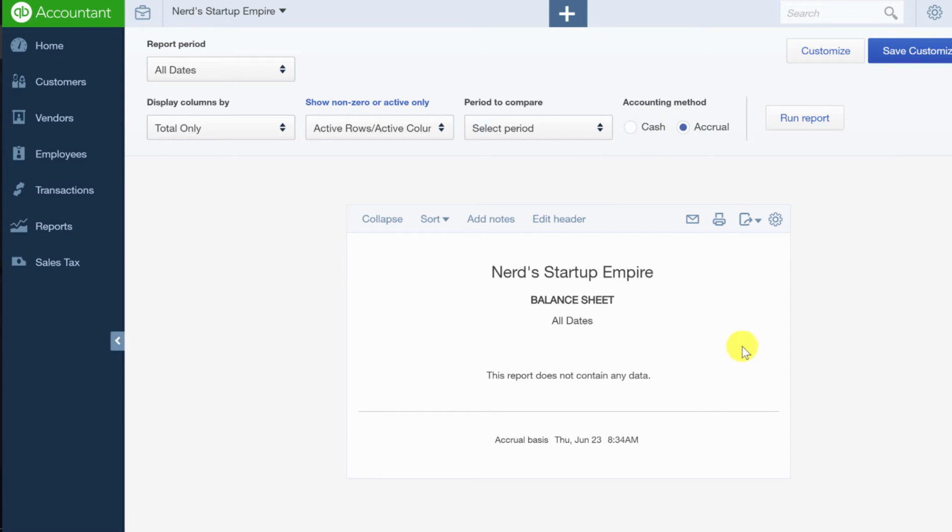So we're going to run the balance sheet on an accrual basis, and notice this report does not contain any data. So as you can see, no tricks up my sleeve. I run it for all dates. Like the balance sheet, you can't hide anything from the balance sheet. Any transaction that you ever post will affect the balance sheet. The same isn't necessarily true for the profit and loss.